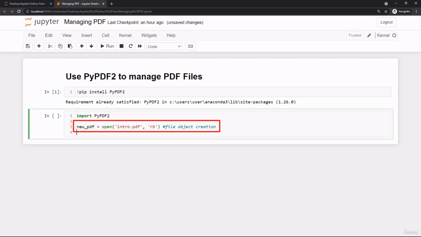After that, we are gonna use the PyPDF2 library, and we are gonna use a function from inside this library called PdfFileReader to read this file called intro.pdf. This is about the PDF reader object also. Let's see this in action.